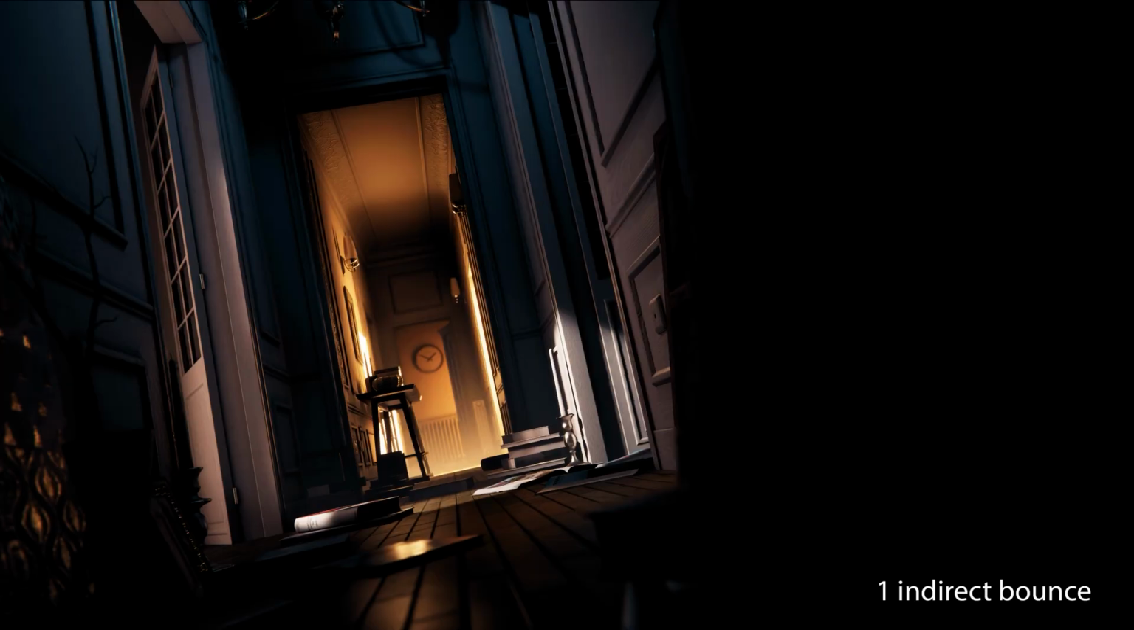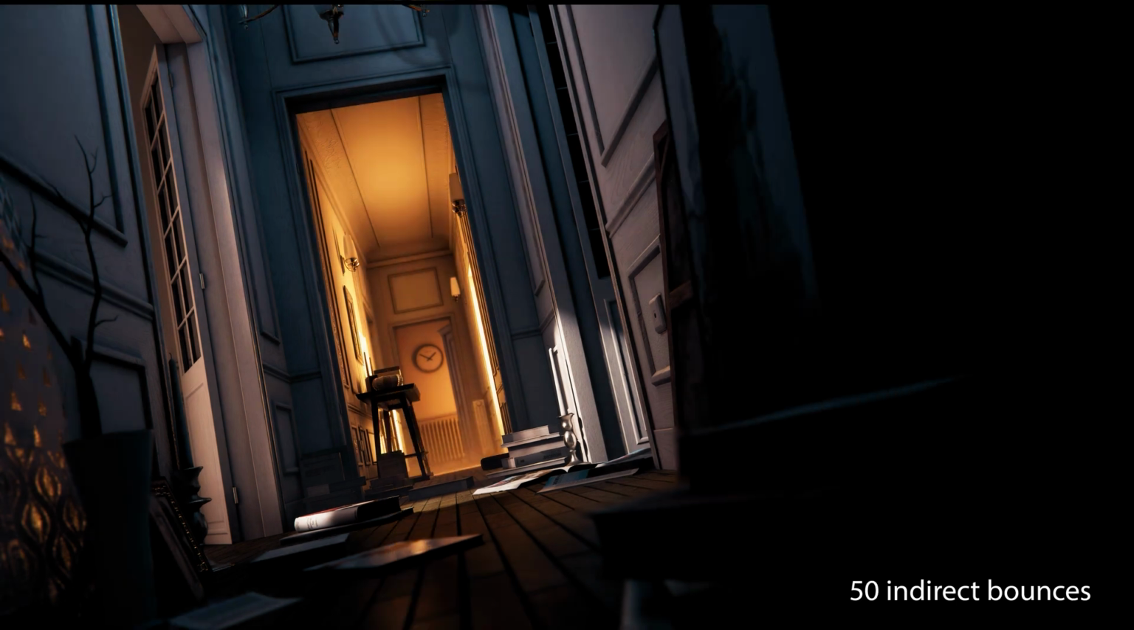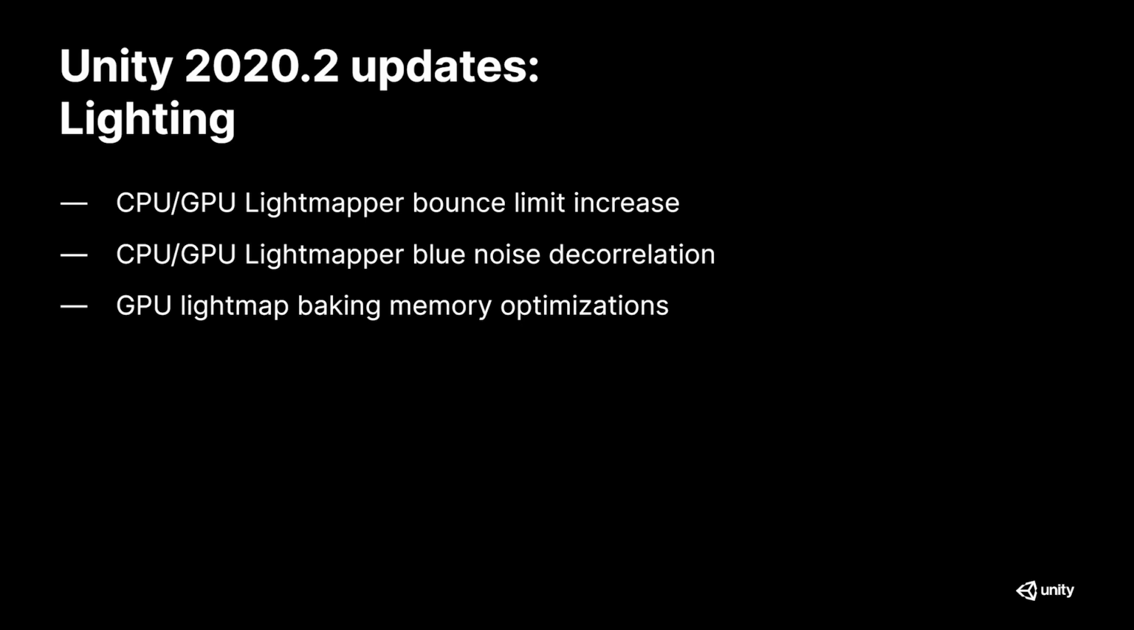Moving to lighting updates. For global illumination, we increased the bounce limit for both GPU and CPU Lightmappers. Here we can see the result with 1 indirect bounce, 5 indirect bounces, and 50 indirect bounces. In addition, blue noise sampling is now used to improve the quality of light maps.